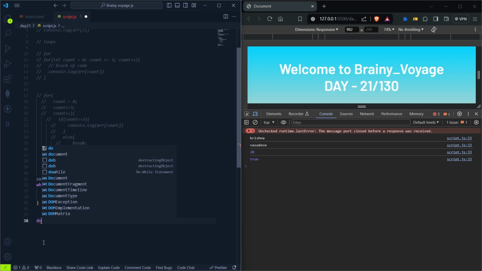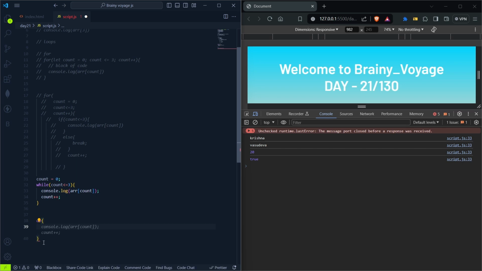So the do will never have the condition, it will just have the block of code that needs to be executed, right? So we are not passing any brackets, we are just opening the curly braces here. We are not writing any condition for the do, we will write the condition in while. This is just like doing the work. If it satisfies, we will continue doing the work.